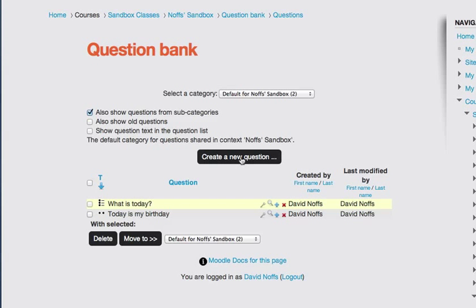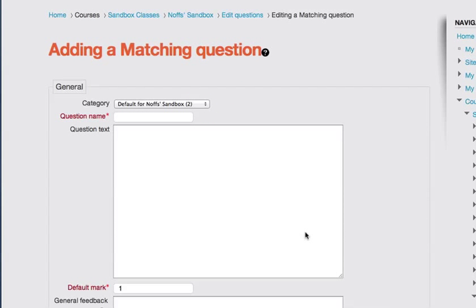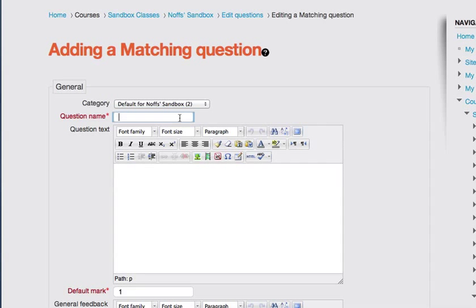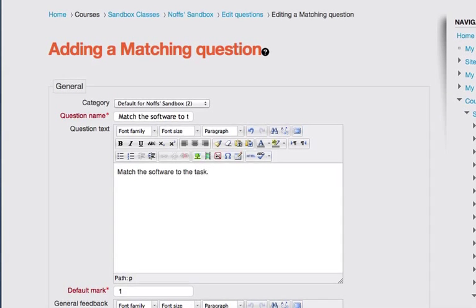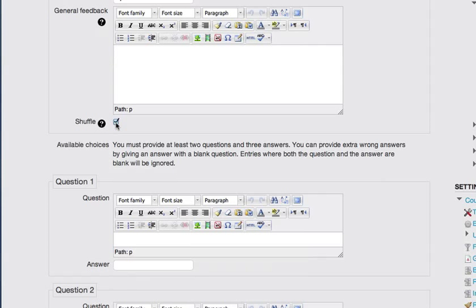And finally, the last question is simply create a question. I'm going to choose matching and click next. The matching question is going to be "match the software to the task." That's the name of the question, and the question text is going to be the same. The default mark, I can leave set to one again, no general feedback. Shuffle, I can shuffle the choices around, leave that default.